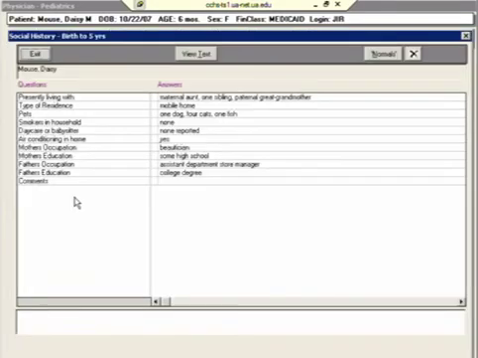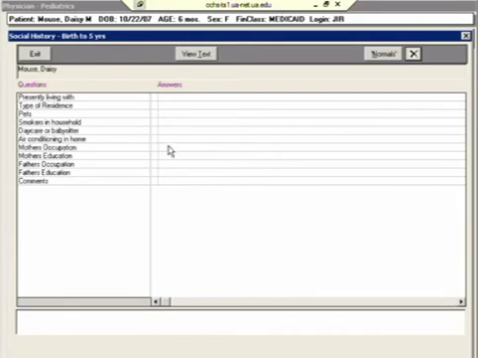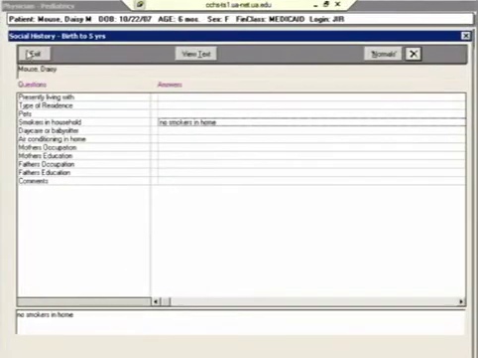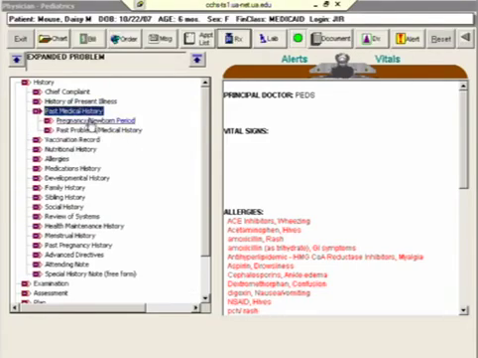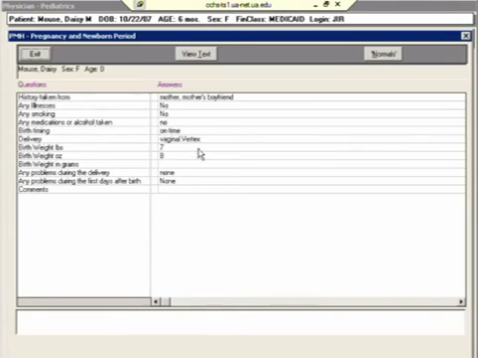Now if there's anything in the social history we might want to add, like whether there are any smokers in the home, we can bring it up. We can ignore this from a previous view, and let's just go ahead and say no smokers in the home. Since the child is 6 months old, it's probably pertinent to have the past medical history in there, so we'll just include that as well in the note and review it.